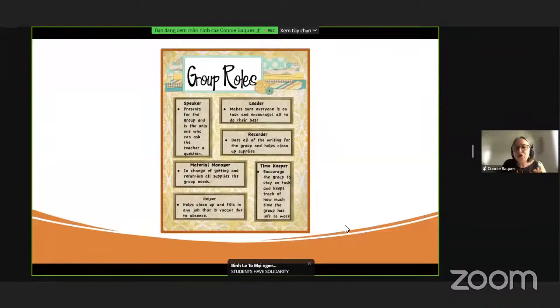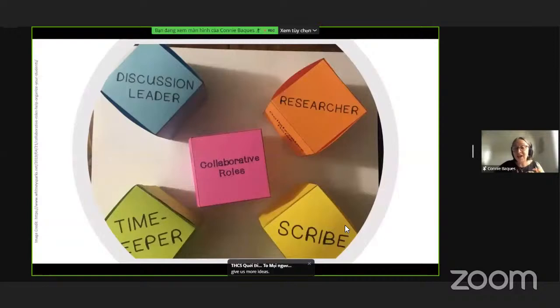These roles should change every time and should probably change at every stage of any project or any group work, so that everyone can get to be speakers, leaders, recorders, or timekeepers, so that everyone shares in these roles. So like I said, one good idea is to put these roles into cards and get students to pick a card. Another idea is to turn these group roles into dice.